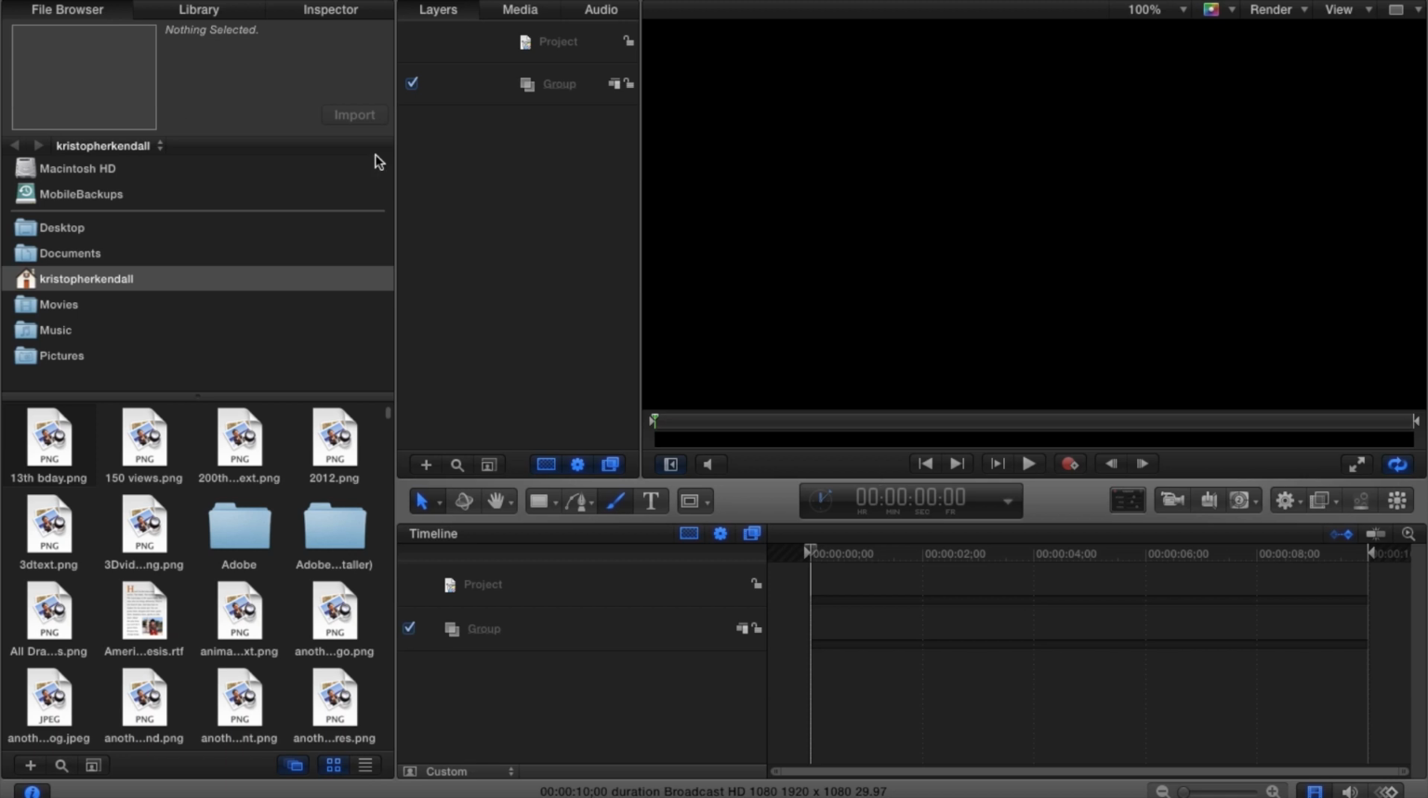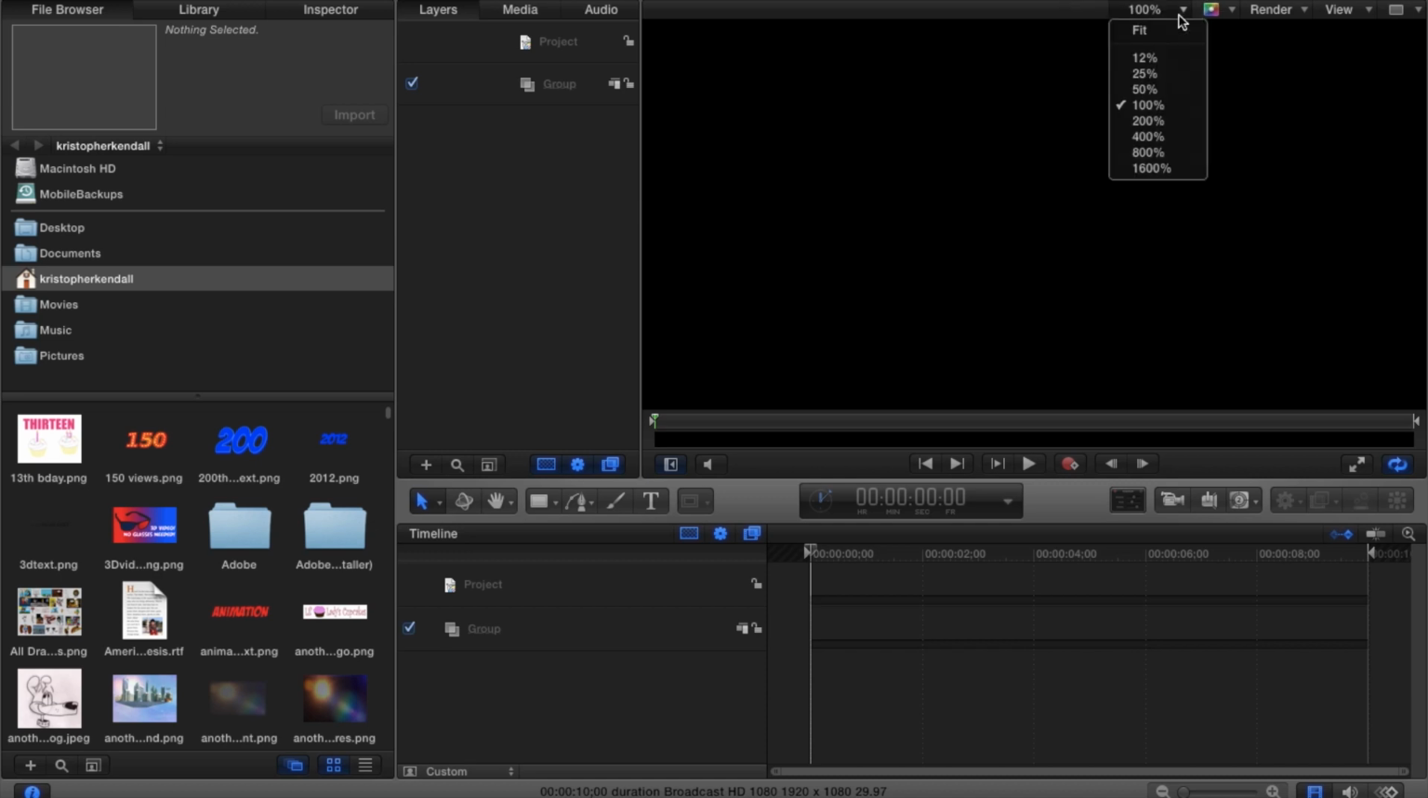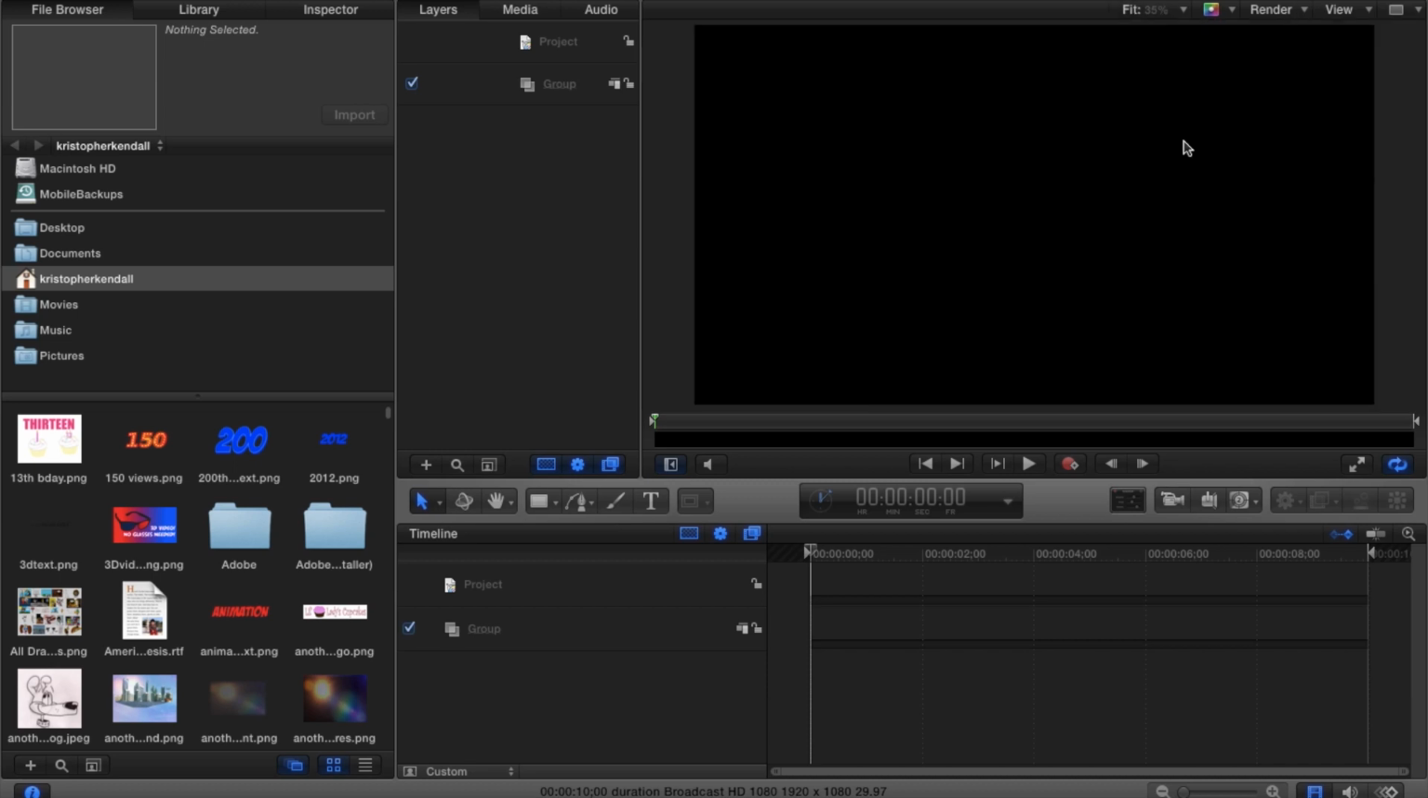and now you should see the Motion window pop up. So what I'm going to do now is adjust the size of this so you can see every single thing you're working with in Motion here. So we're going to go down to this drop down menu that says 100%. Click on that and click fit. That'll allow us to see everything that we're working with.